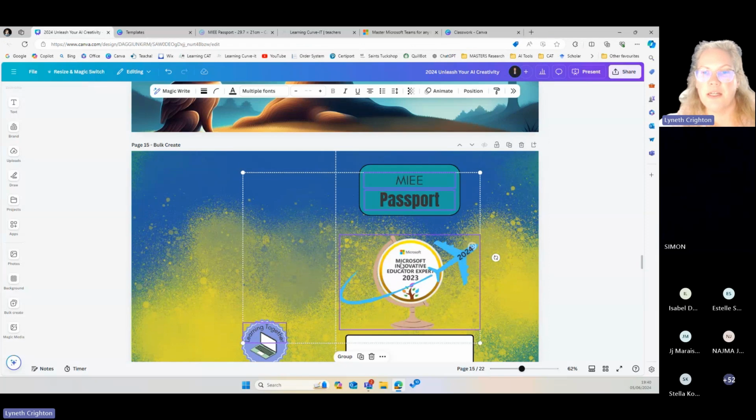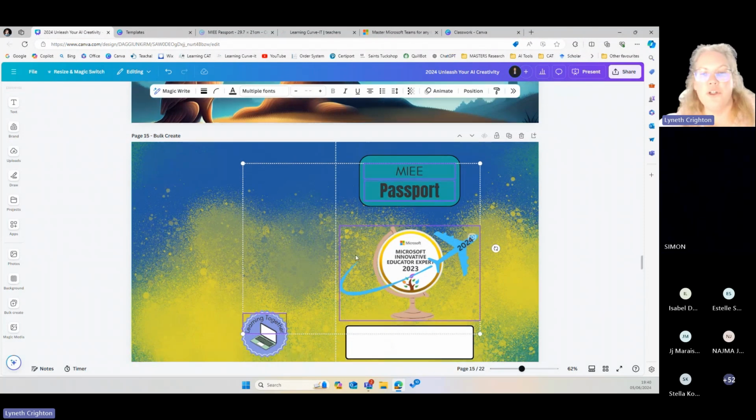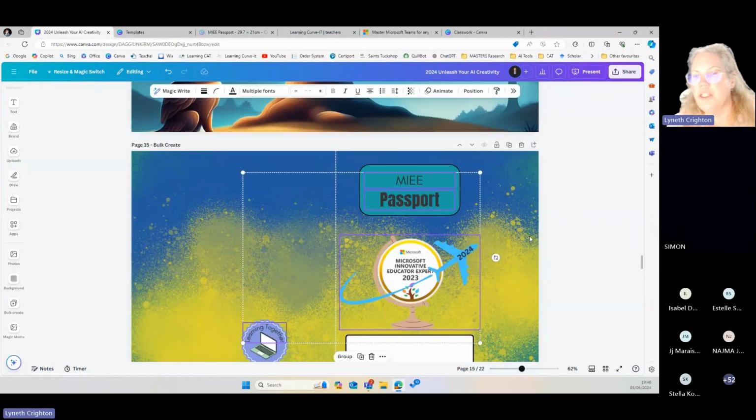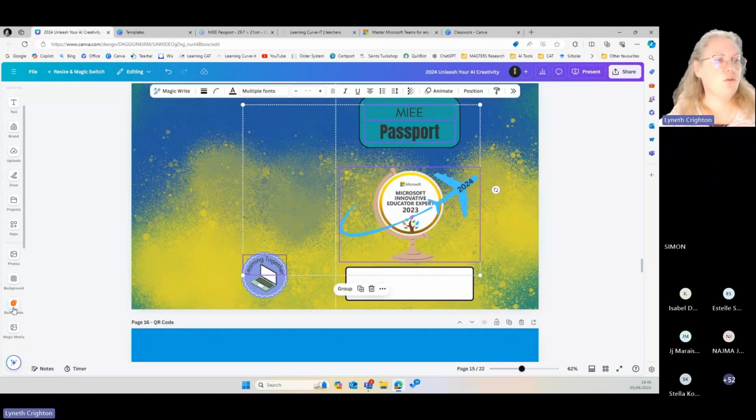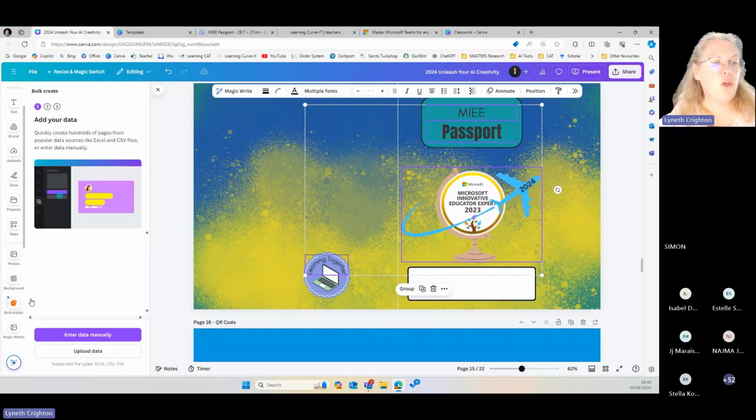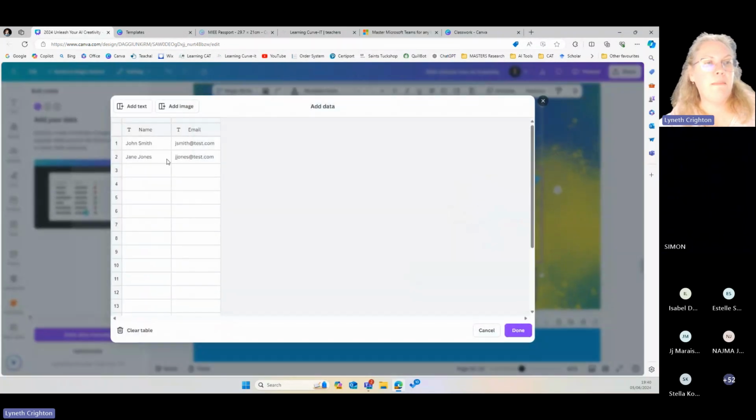So those people who didn't know and loved that concept of bulk create in Word, it has its own version of bulk create. Last year I made these for our teachers. Liz will remember, and Christine, they're both on. Hello, thank you for joining. So if you go to bulk create, which should be built in and is not an app, you can enter the data manually.